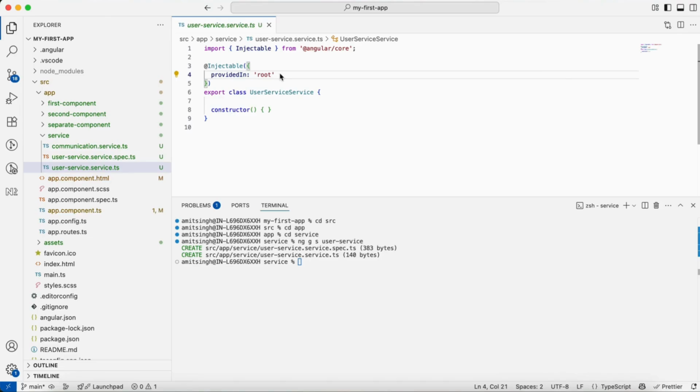So we can also use that value, but by default it is recommended to always use provided in as root, so that your service is available everywhere. Only one instance is available throughout the application, so for better performance. Now I have added some basic code inside my service file.